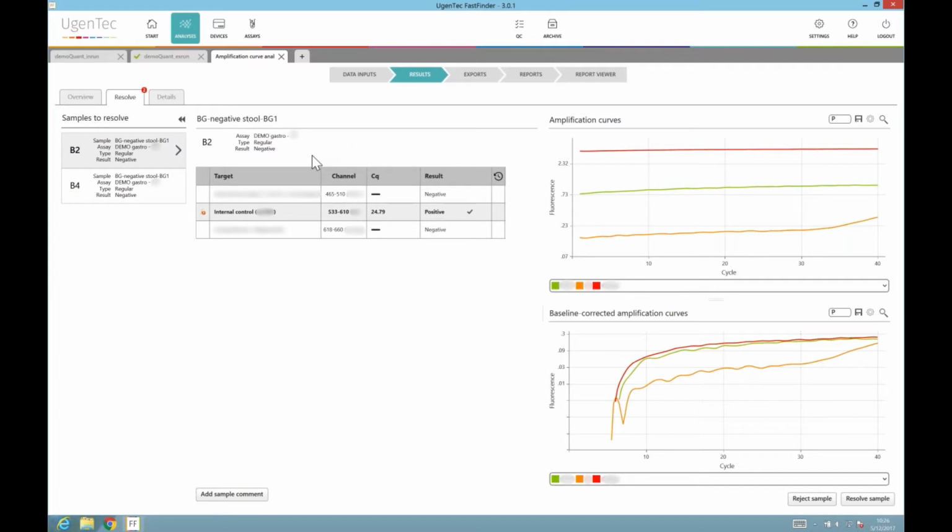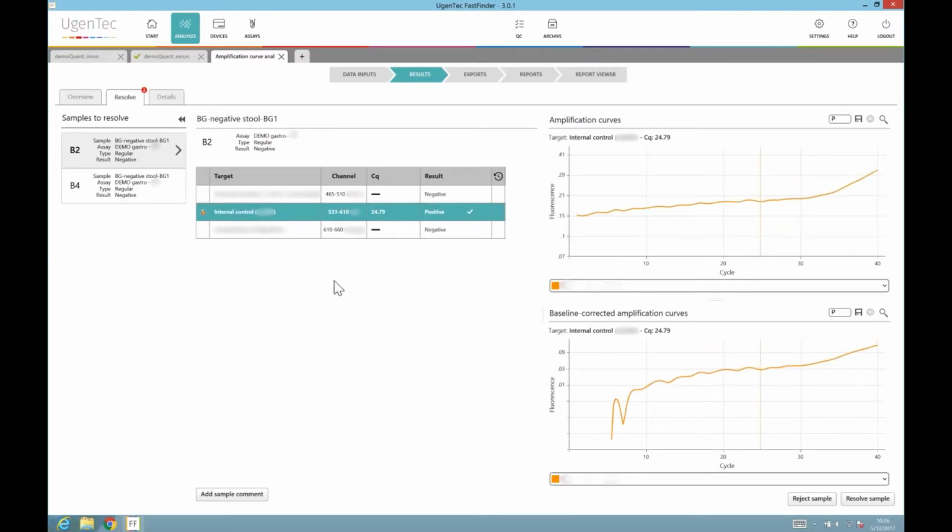What we can see here is that we've got 2 results that we've output to the user to actually overrule. So the user is simply being asked to look at these curves and to provide a judgment on whether they are positive or negative. The algorithm has said that it's positive and we can agree with that result, or we can overrule it and say that it is negative.